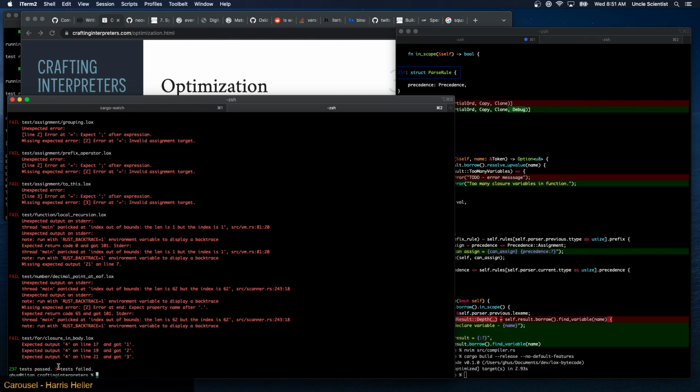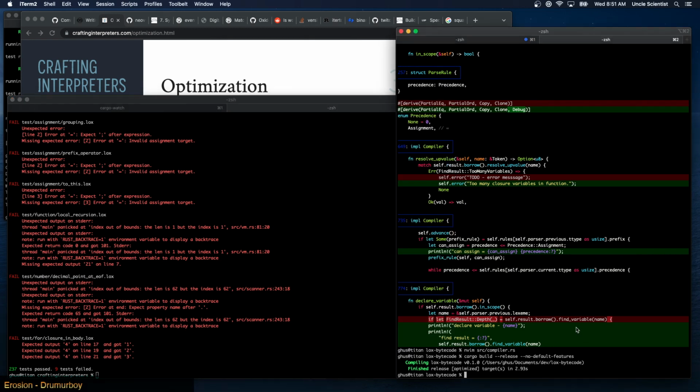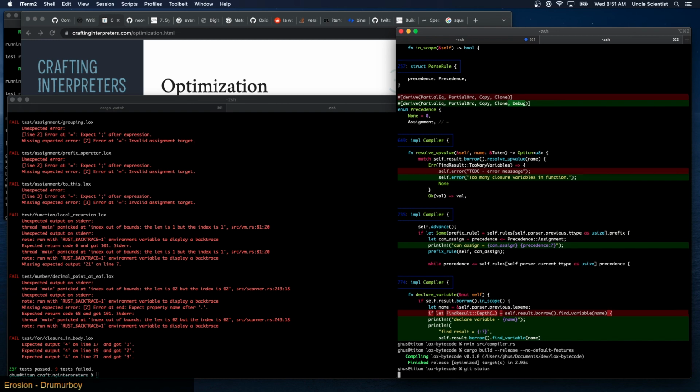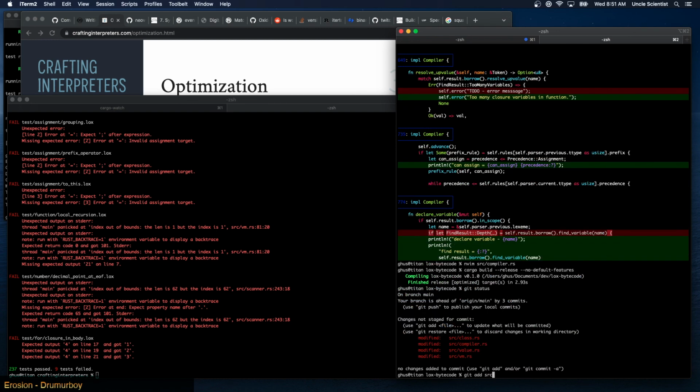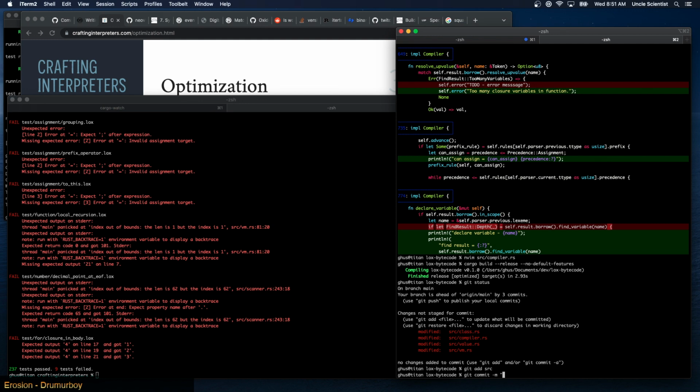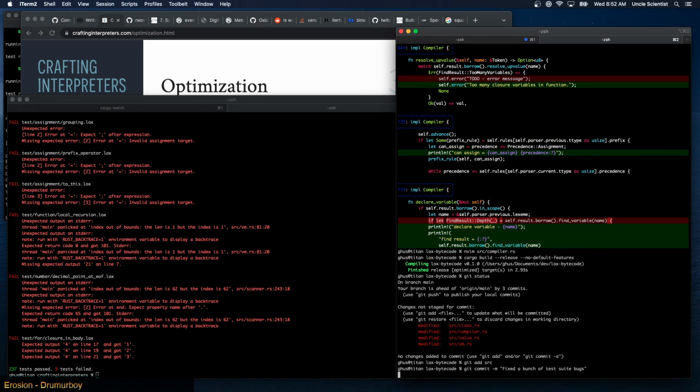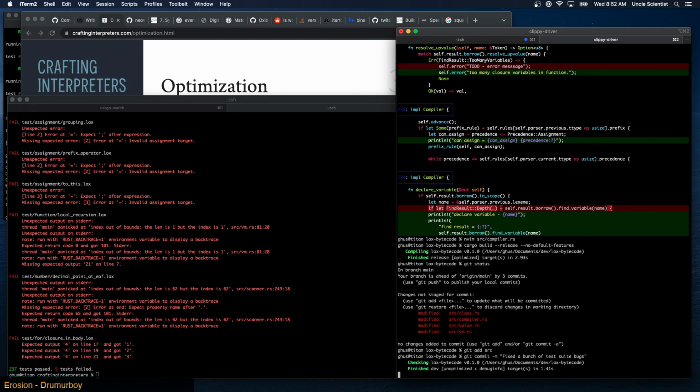Okay, so we have 9 tests failing, but we fixed a bunch of them. When we started, there were a lot more. So git add source, git commit -m, fixed a bunch of test suite errors, bugs. Okay.